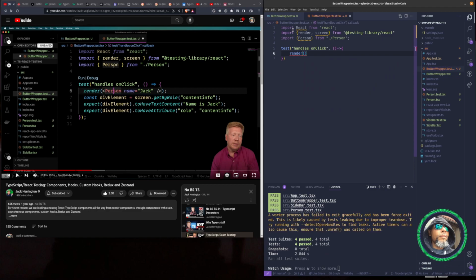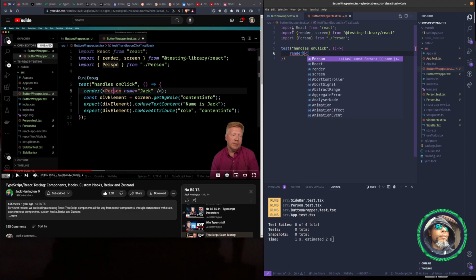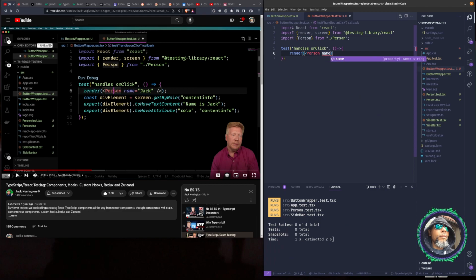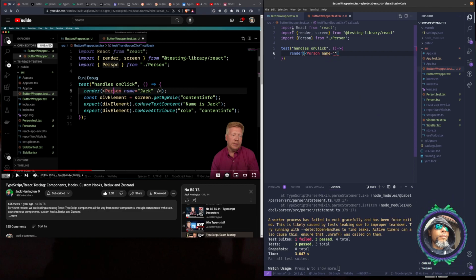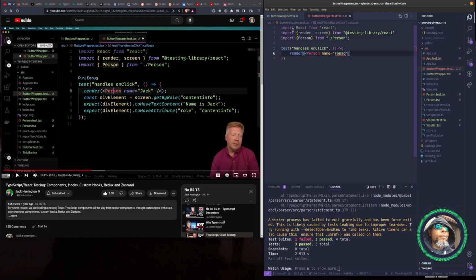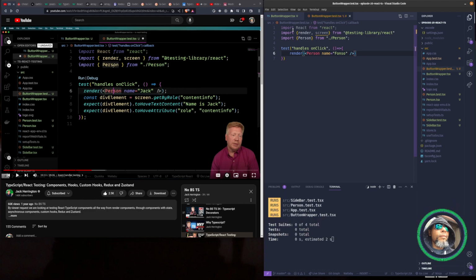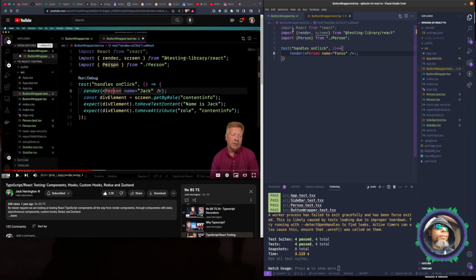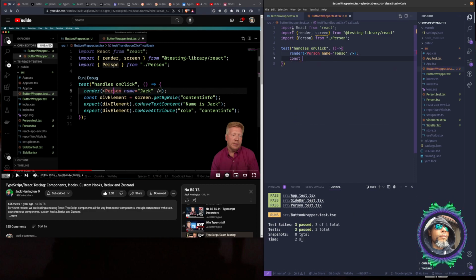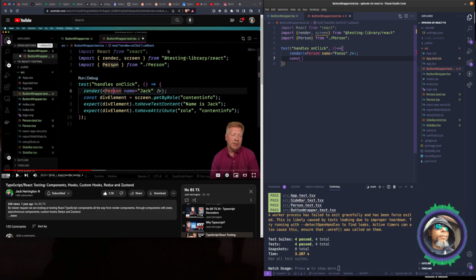Render. Name. Okay. Now, render our component constant. We're still doing development. Let's see what happens here.